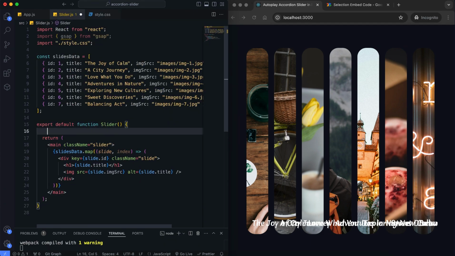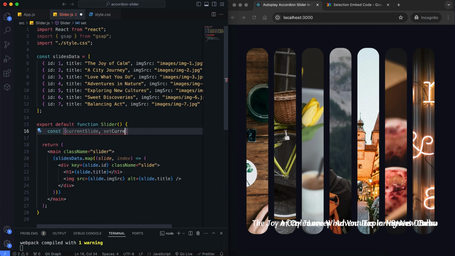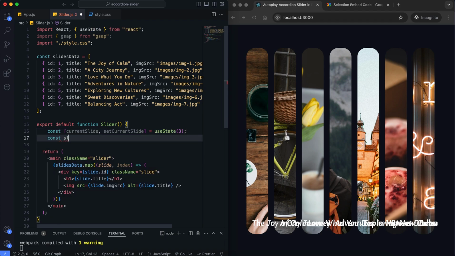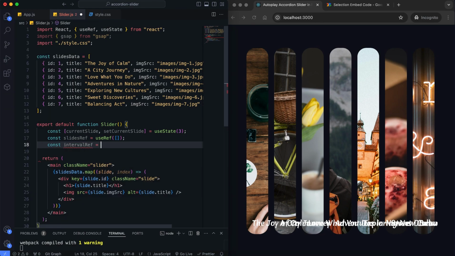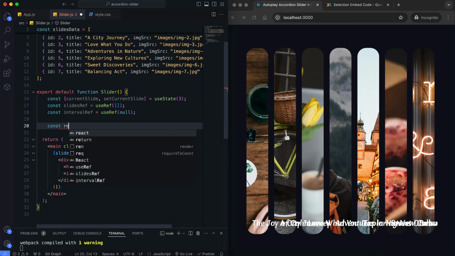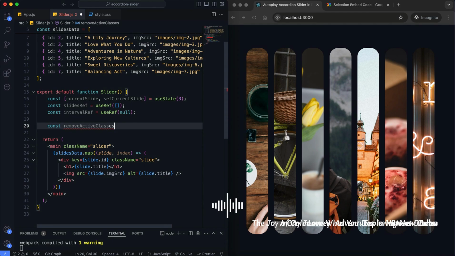We set up our state with current slide starting at the 4th slide in the list. SlidesRef is a reference array where we store each slide's HTML element, and IntervalRef will control the autoplay timing. Now let's look at the removeActiveClasses function. When we change slides, we need to reset each slide's state before animating the new one.